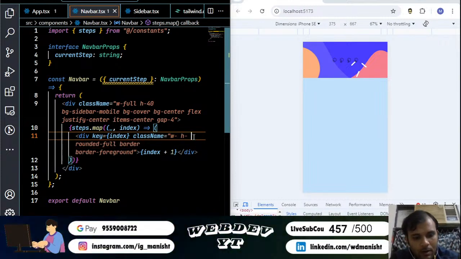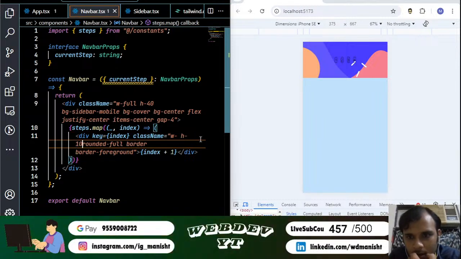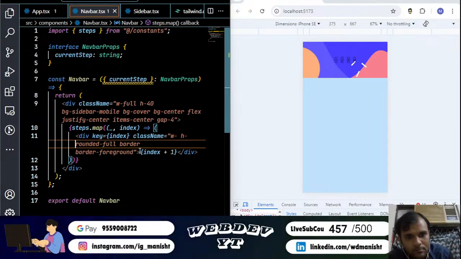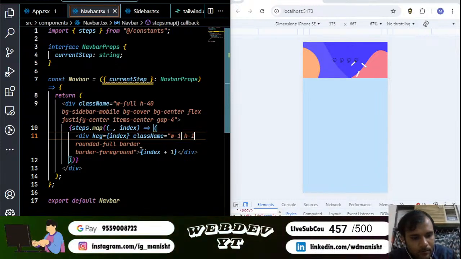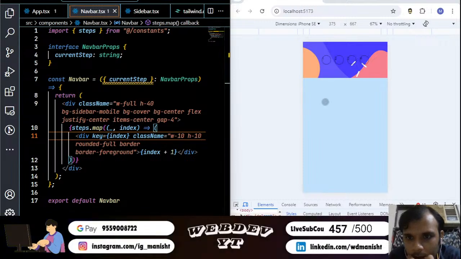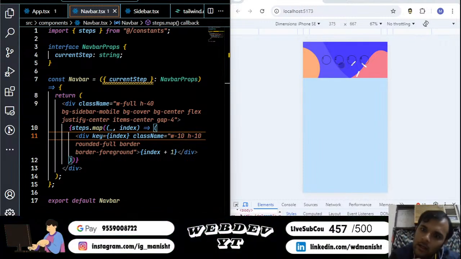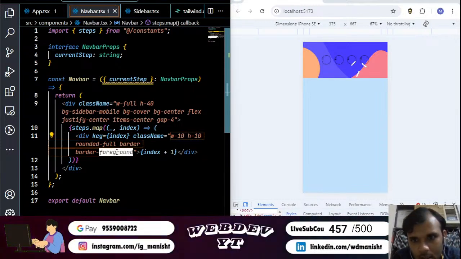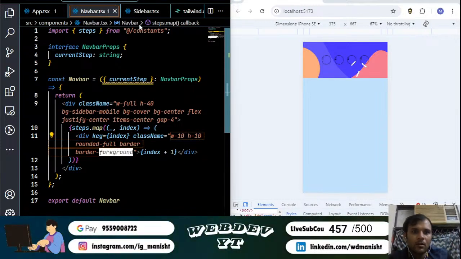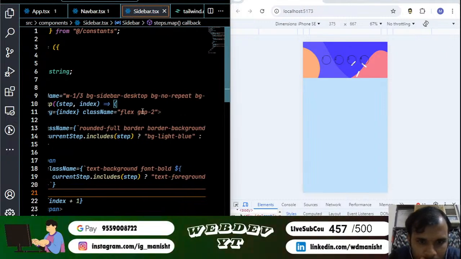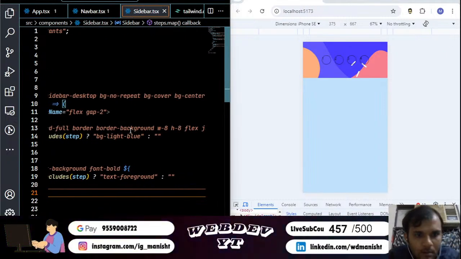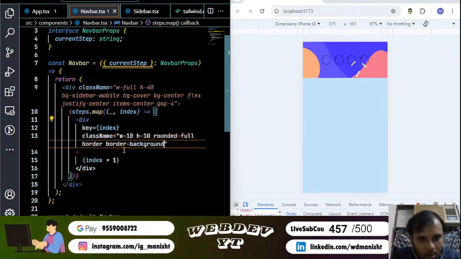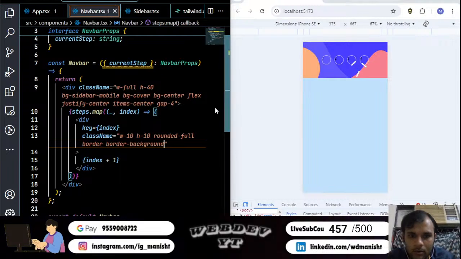Instead of 4, let's give it 10. Now you can see I have the rounded border. I think foreground is not working. Let's give it a different border, or I think I have applied this border color here. The border background. Got it. Instead of foreground, it should be border background.